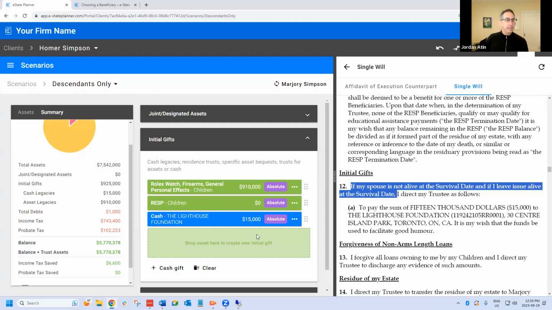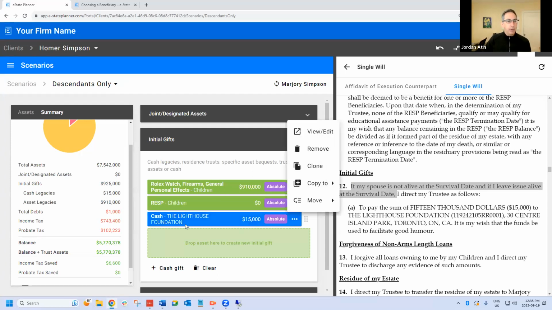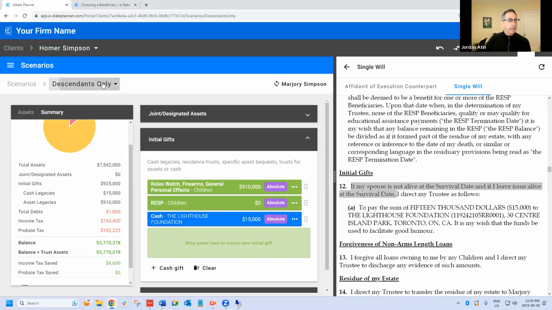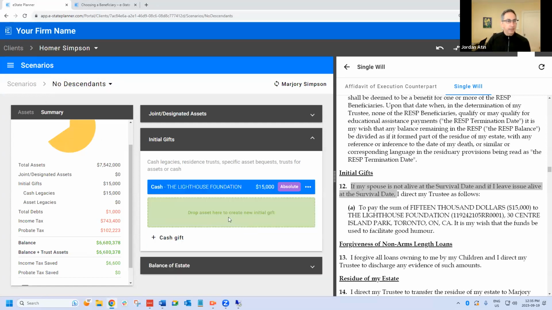But more often than not, a charitable gift that's in, for example, the second scenario is also going to be made if everyone's gone. So we don't have to redo this whole gift again. We just copy it to the no descendants scenario. Okay. So now it's both in the descendants only scenario, that is, if the spouse dies but their kids are alive, and also in the no descendants scenario.